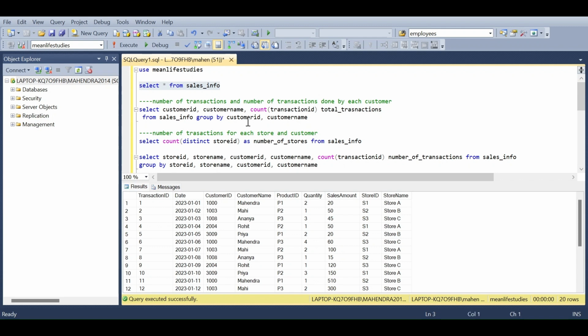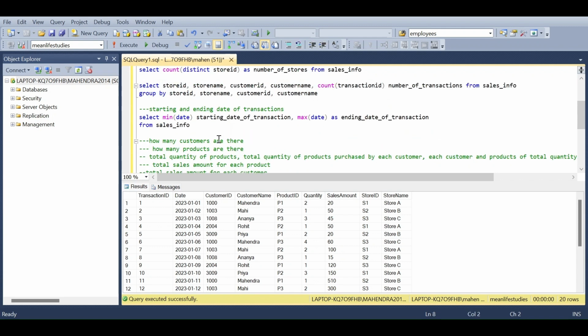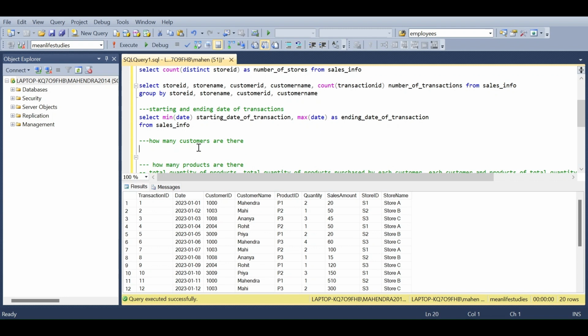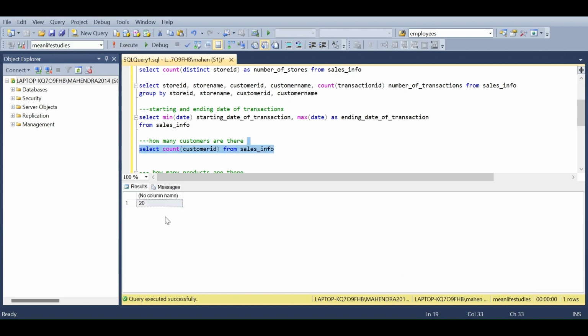Okay, now we'll see another one. How many customers are there? That we have already found, that is count of customer ID. You will easily get count of customer ID from sales info. Now if you execute this one, you will get 20. But actually there are not 20 customers. 20 transactions are there. These are done by different customers multiple times.